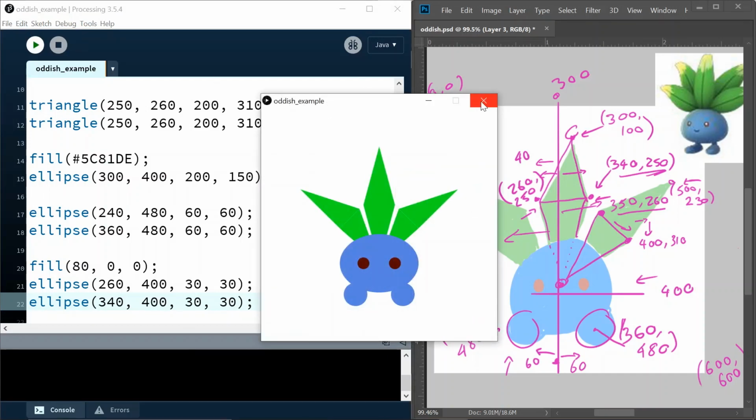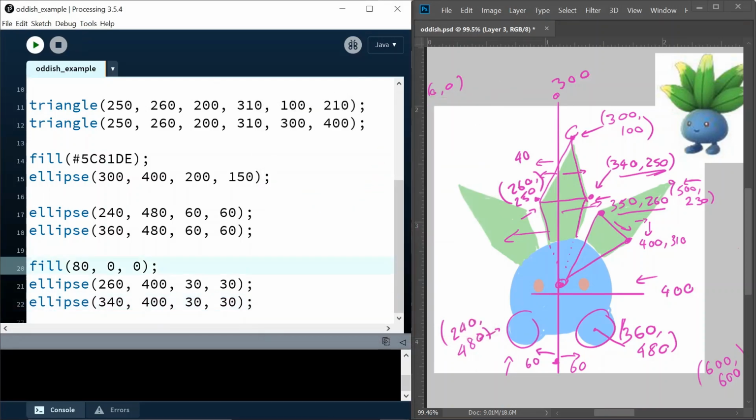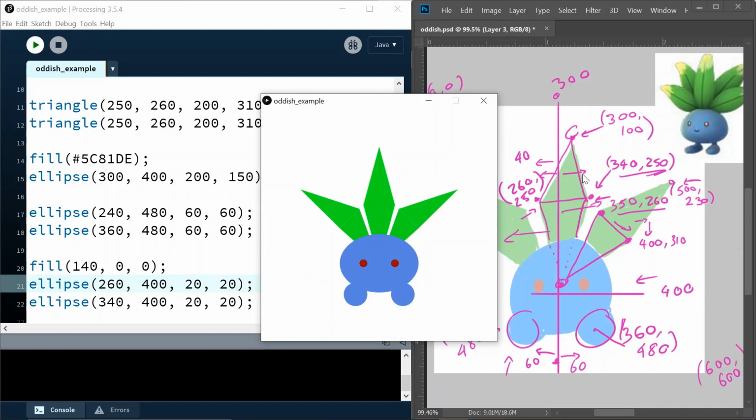Okay, far too dark. Eyes are a little bit big. Let's change this to 140 and make these 20 pixels each, wide and tall. Okay, I'm satisfied.